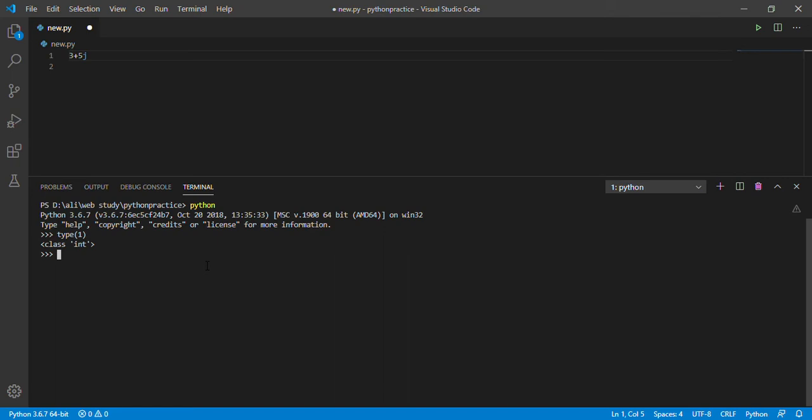Typing 1 gives an int data type, and if you type 1.2, you will get a float value. If you give the input like 1 plus 2j, where 2j is an imaginary number, you will get a complex number. So this is a complex number.